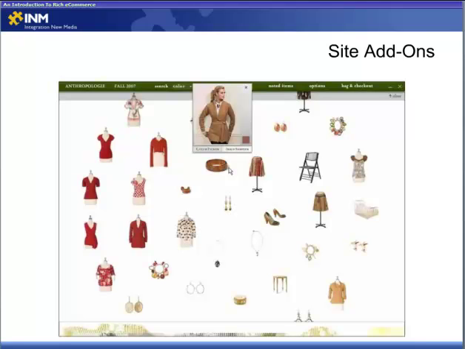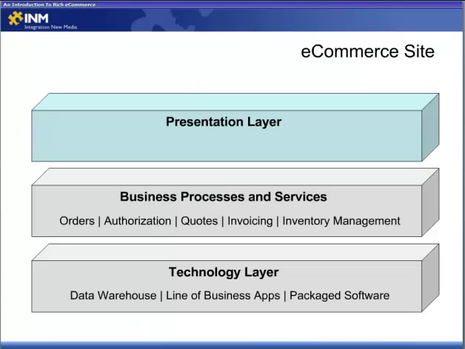What's really interesting as well is what we call a front-end revamp. So just to think of your e-commerce site, if you break that down into 3 specific layers, you've got the presentation layer, which controls what your consumers are seeing. You've got the business process and services layer, and then you've got your technology layer.